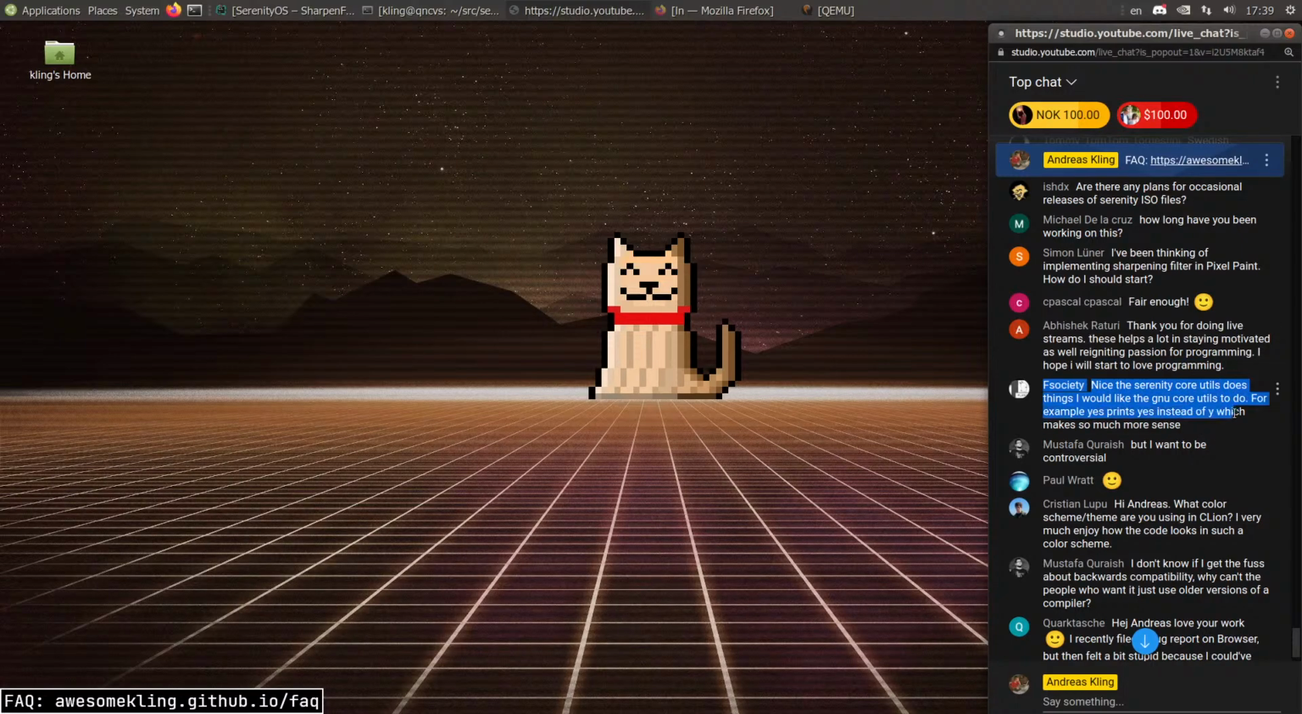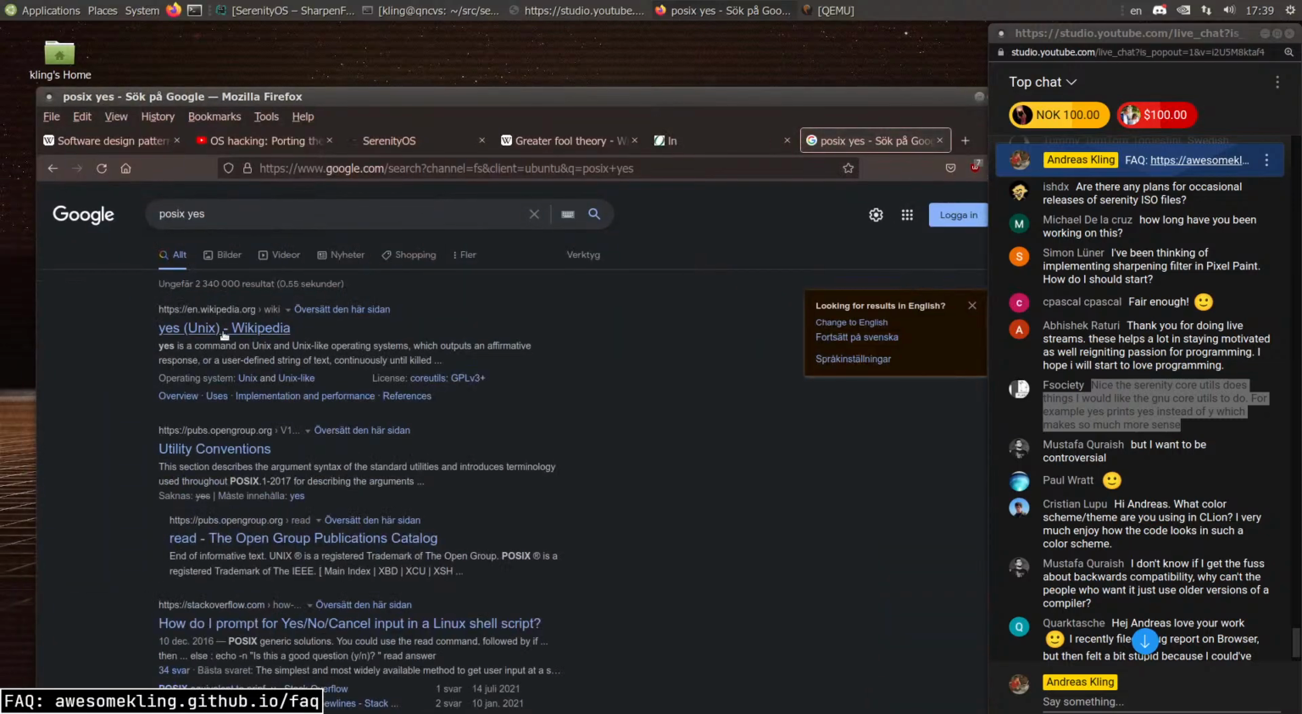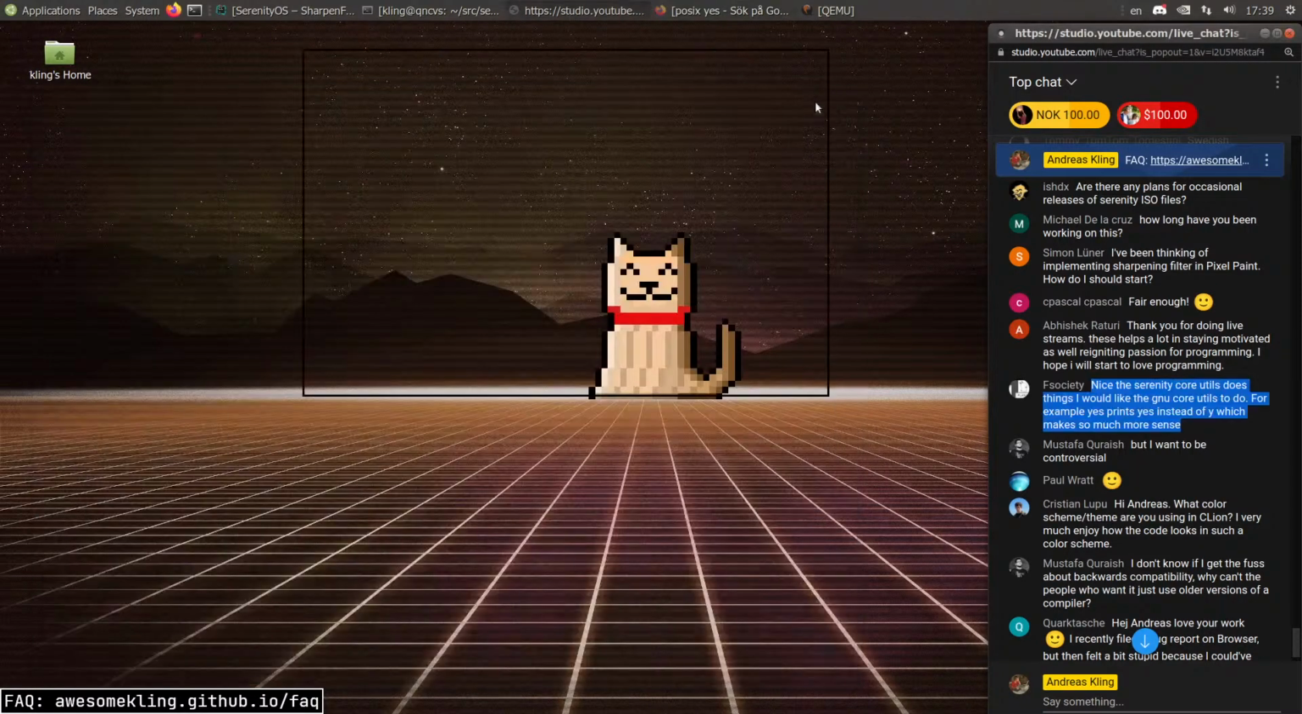F Society says, nice, the core utils of Serenity do things that he would like the GNU core utils to do. For example, yes prints yes instead of y, which makes so much more sense. So I think actually that might be a violation of POSIX, but I'm not sure. Maybe POSIX doesn't actually have yes. Somebody mentioned at some point that the GNU yes command prints y because there are some tools that ask y/n and they don't accept yes as an input. You have to tell it y. So it might be that we have to change our output to y if we want to support such programs, but I'm not sure.